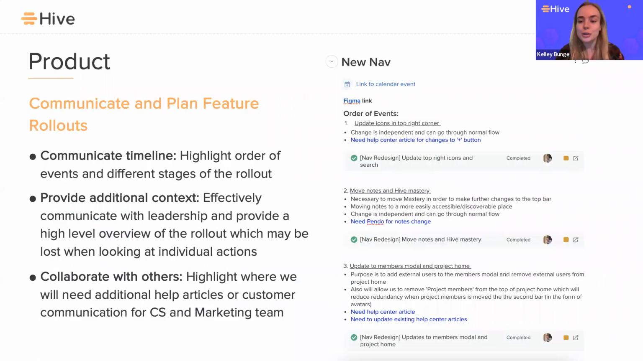So here is a screenshot of a real note in our Hive workspace. If you have been with Hive for a little while now, you'll know that we recently, I guess maybe last year at this point, redesigned our navigation. So this was the note that we used for that. No spoilers here, we've completed our new nav.